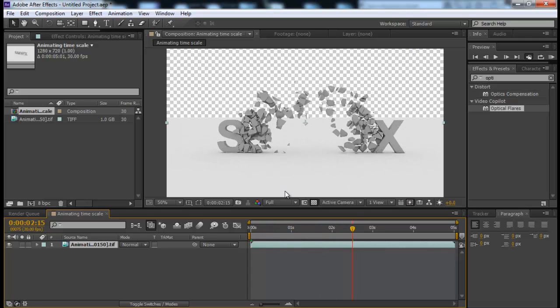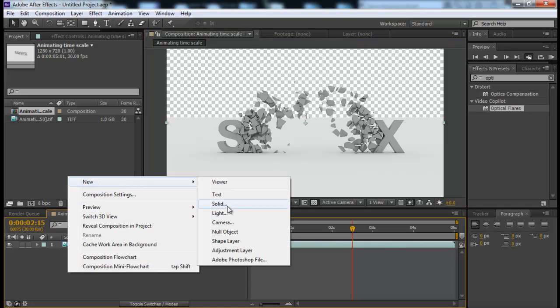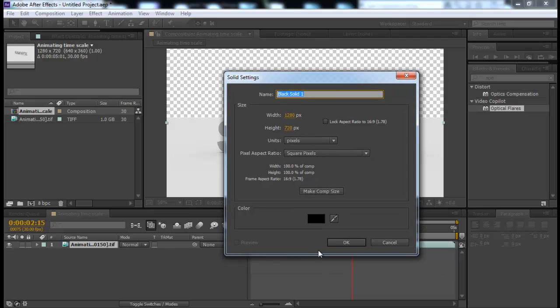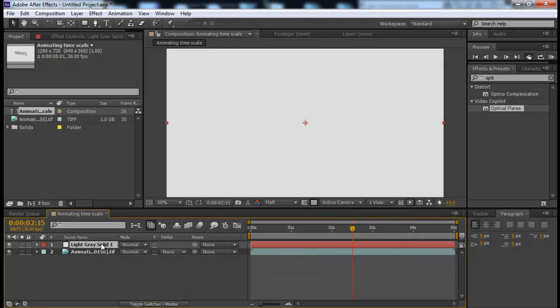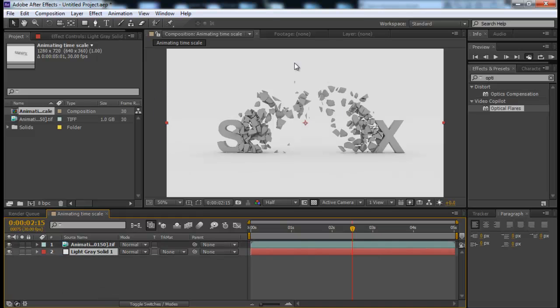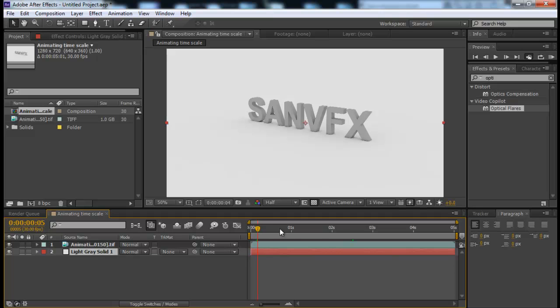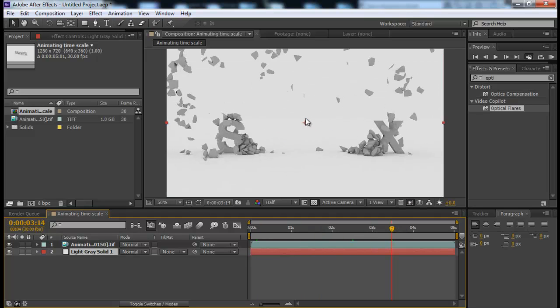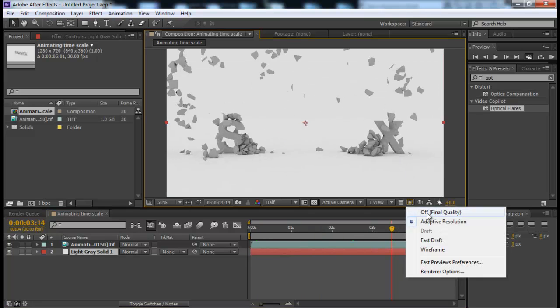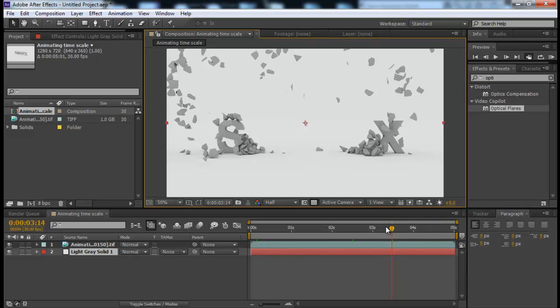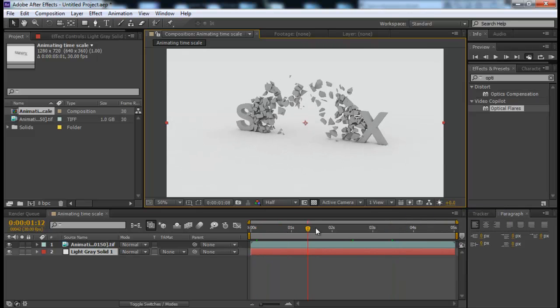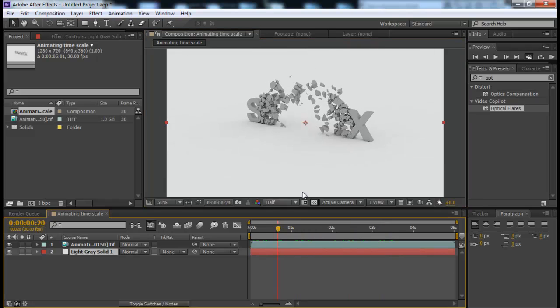You can see our background is transparent. Let me just turn this down to half. Since the background is transparent, I'll create a new solid, and set the color as this floor color and put it below so that we'll have kind of an endless background. Okay, let me go to our final quality. Okay, it's looking good now.